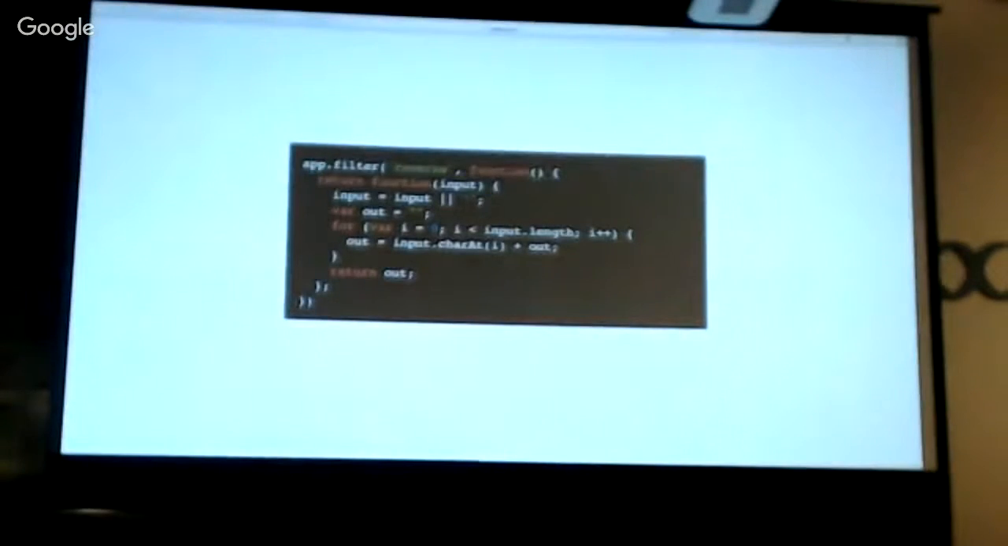Here's a way we created a filter in Angular 1. We call filter on the app module, give it a name, and then pass in a factory function that returns our filter. And that function takes the input and returns the output value.